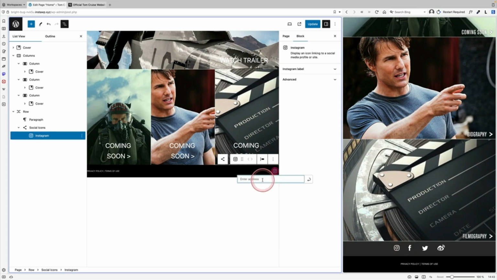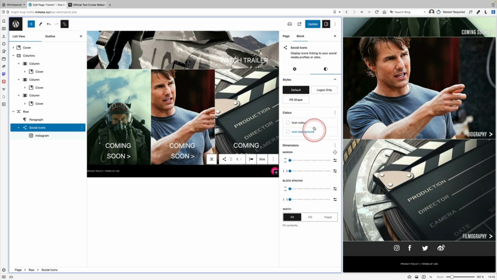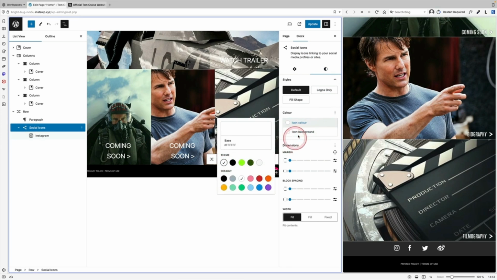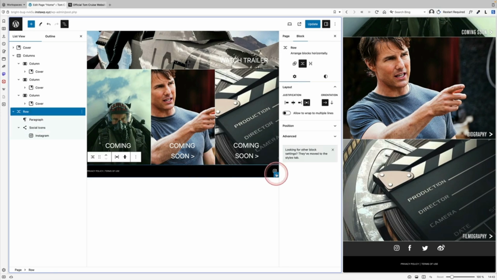Now I'm going to put a link in. Now I'm not putting in the correct link today. You just put a link to your Instagram account. And then finally, I'm going to style it. I'm going to change the icon color to white, and I'm going to change the background color to black. And there's my little icon. Now I'm just going to replicate that and add the other social icons.